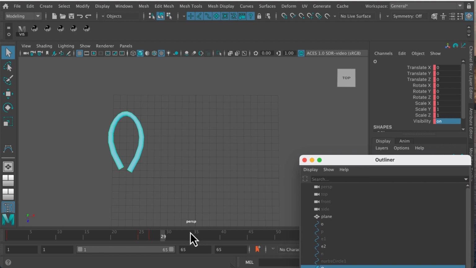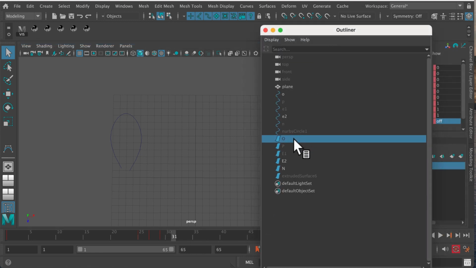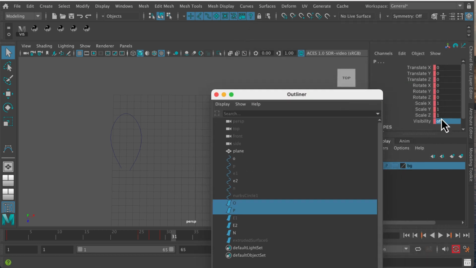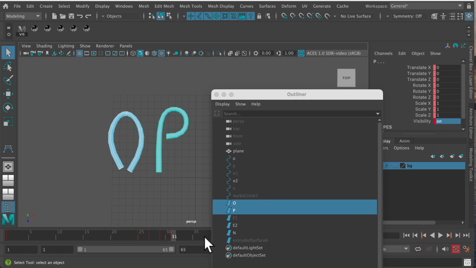Okay, so back to frame 27. So frame 29, that goes off. Okay, then at 31, I want O and P on. So I'm going to turn those on again. There we go. And then at 33, I want them off.